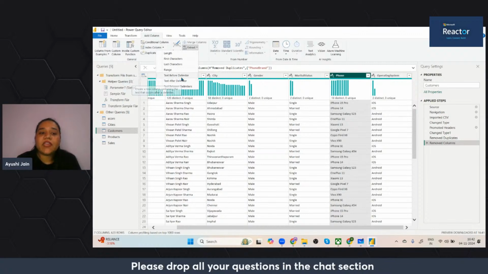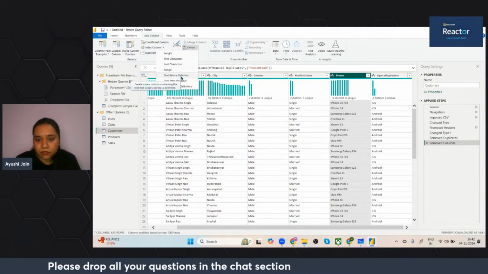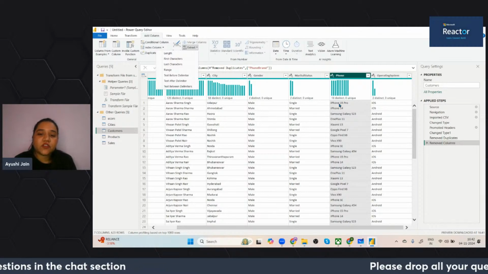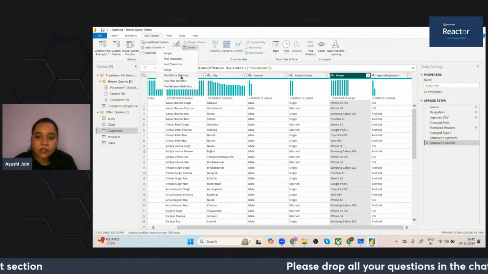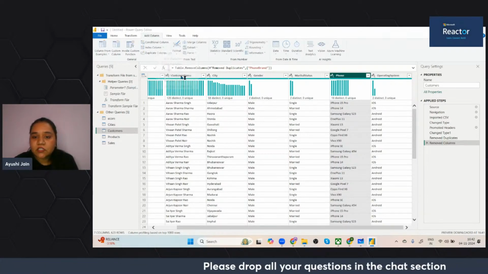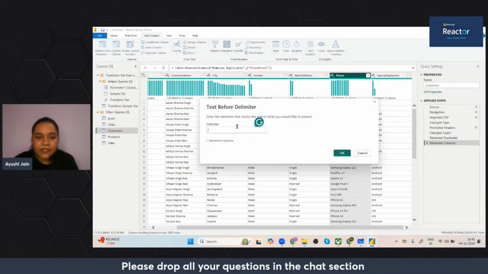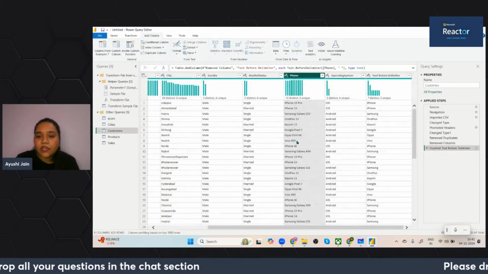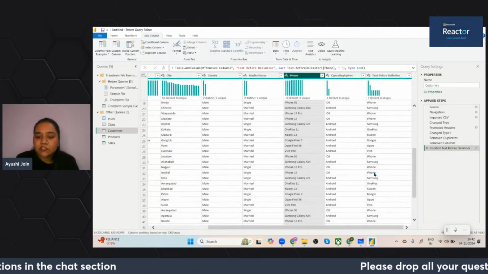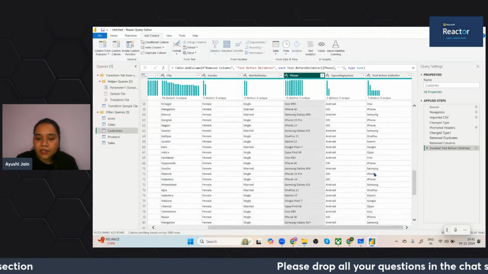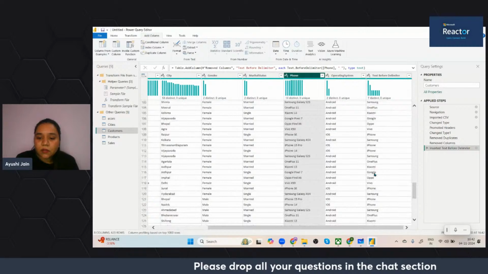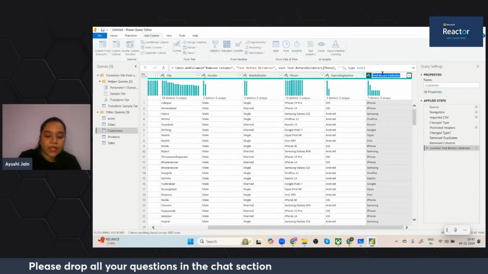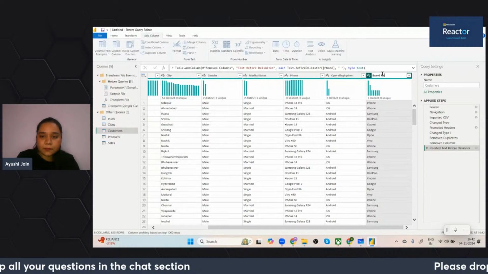But what we can define is the text before the delimiter. The delimiter over here is going to be our space, and we want to extract the text before the delimiter. So for this, we'll be using text before delimiter. The delimiter is going to be our space, and let's click on OK. Now you'll notice that all these brand names have been extracted in here, showing which brand the person is using. And now you can rename this column as brand name.